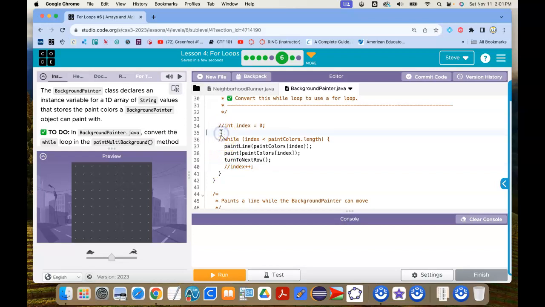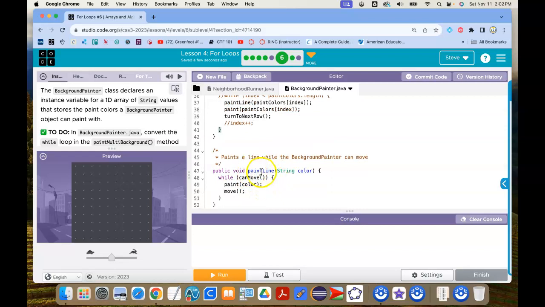So the only thing I need to do now is put in my for loop. So for int, I'll use index equals 0, and I want the index to always be less than whatever the length of the paint colors is. And I want to increment the index by 1 every time. I need a curly brace, but I don't need that second curly brace because I have the matching curly brace down here. So this should work. It's going to call the paint line method. So there's my paint line method down here. And it's just going to paint a line.